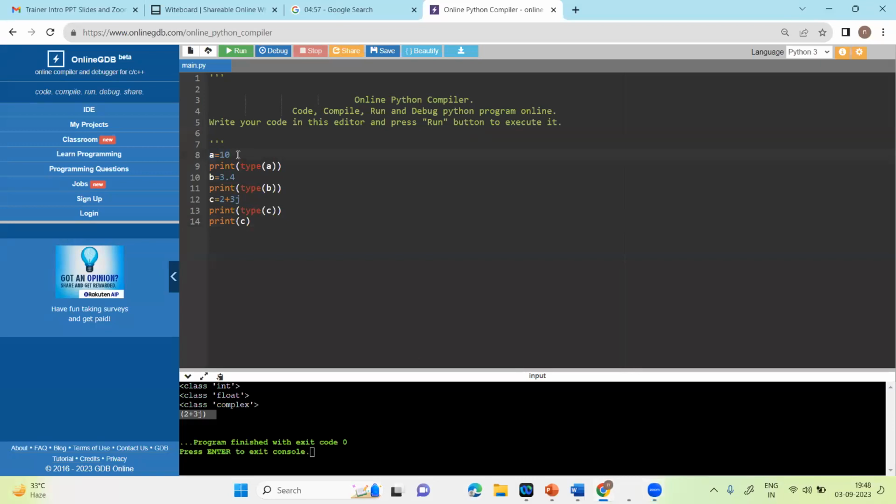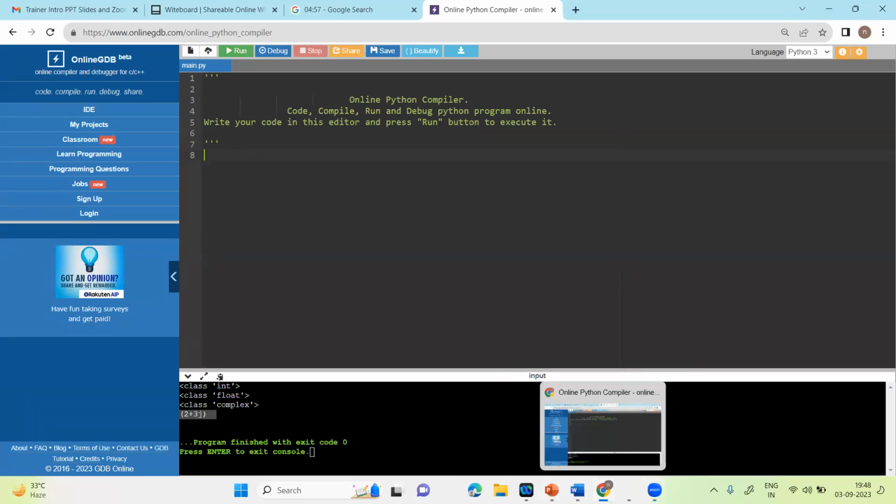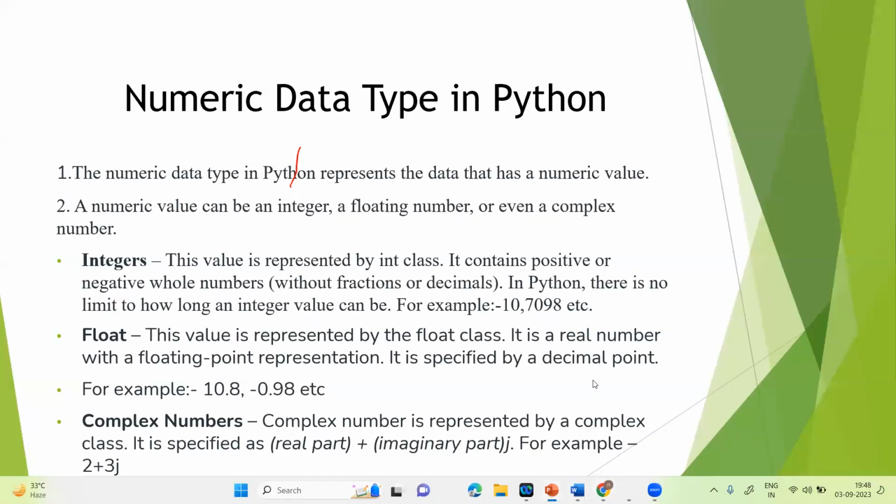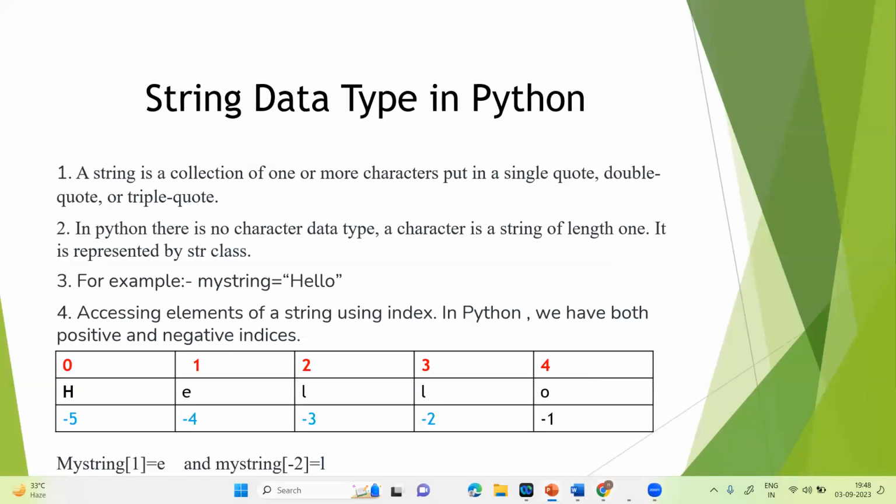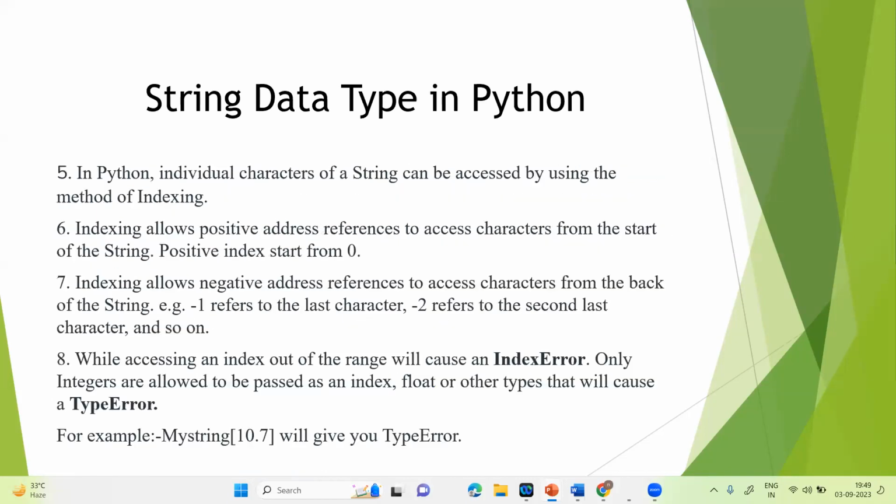So because this is an integer data type, I can use arithmetic operations here. So why are data types important? I'll be telling you this after some time. First, let me cover the string data type, and then I'll tell you why data types are important, and how they define the operations to be performed on the values that you are providing. So let me first cover this string data type.